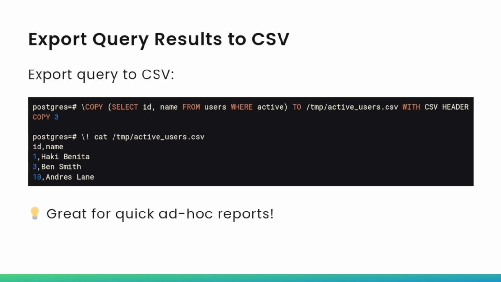And to a path on our workstation, in this case /temp/active_users.csv, with CSV, that's the format, and headers to indicate that the first row should be the headers. The output is COPY 3, meaning Postgres exported 3 rows into the file. If we review the contents of active_users.csv, we can see our 3 active users, Aki, Ben, and Andres. So this is great. This is amazing for ad hoc reports.